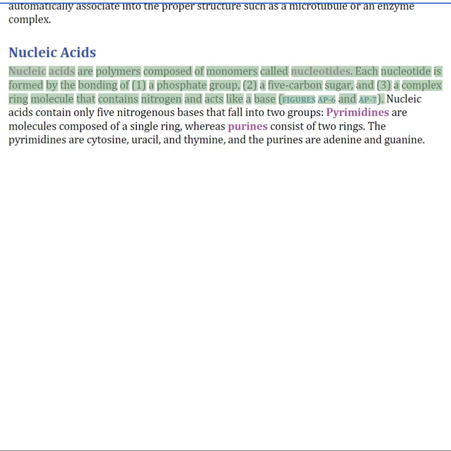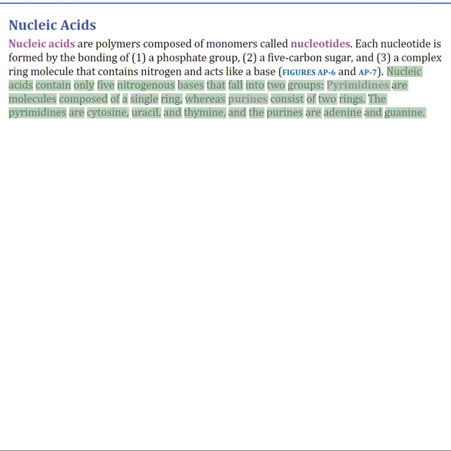Each nucleotide is formed by the bonding of a phosphate group, a 5-carbon sugar, and a complex ring molecule that contains nitrogen and acts like a base. Nucleic acids contain only 5 nitrogenous bases that fall into 2 groups. Pyrimidines are molecules composed of a single ring, whereas purines consist of 2 rings. The pyrimidines are cytosine, uracil, and thymine, and the purines are adenine and guanine.